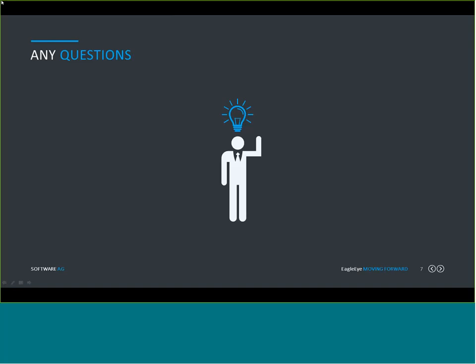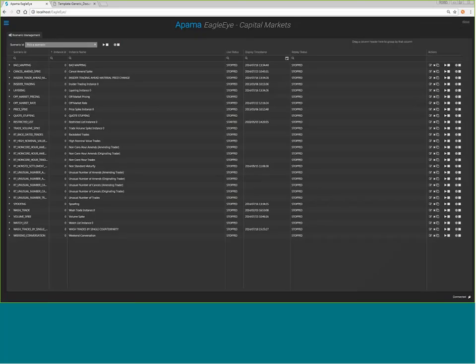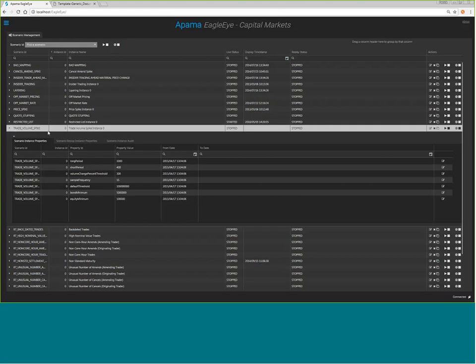All right, then another question. Can you change scenario parameters for replay? Yes, that's actually a very good question. So in fact, if I'm understanding it correctly, what you can do in scenario management, as well as turning scenarios on and off live within an environment, so let me open the volume spike for this.